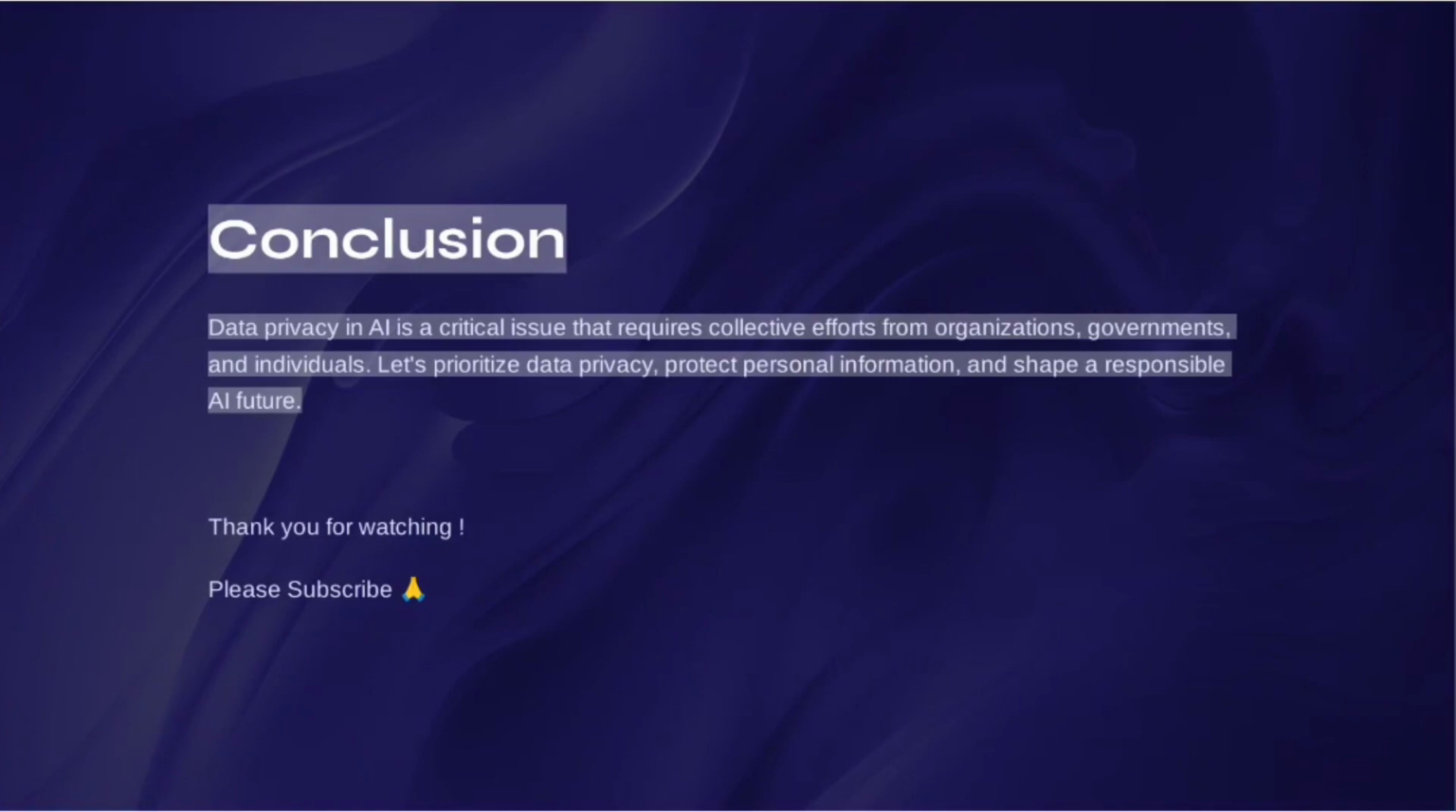Conclusion. Data privacy in AI is a critical issue that requires collective efforts from organizations, governments, and individuals. Let's prioritize data privacy, protect personal information, and shape a responsible AI future.